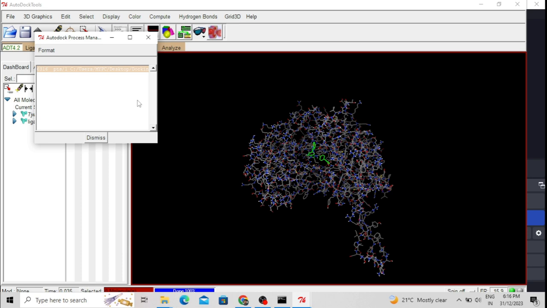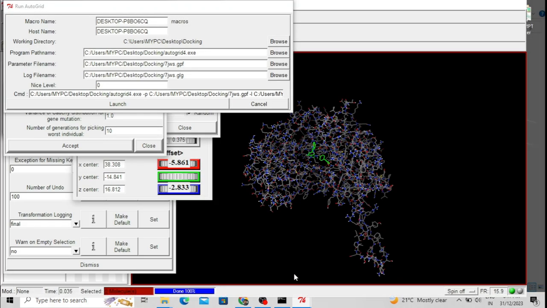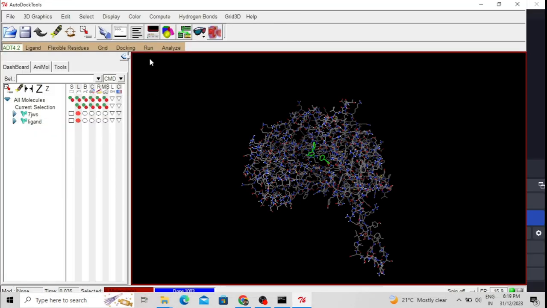So it will take some time, and at the same time you can see in the docking folder some files are generating, these map files. If these map files are not generated, that means your docking run is not correct or some errors are appearing. So here you can see the map files are generating. That means everything is running correctly. Okay, grid run is now complete.